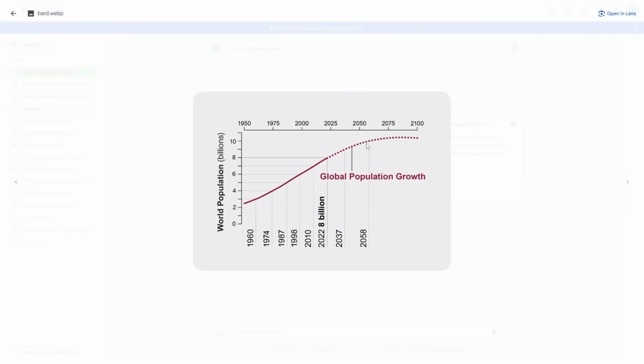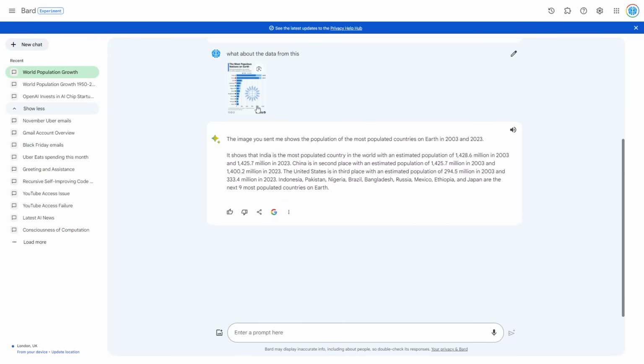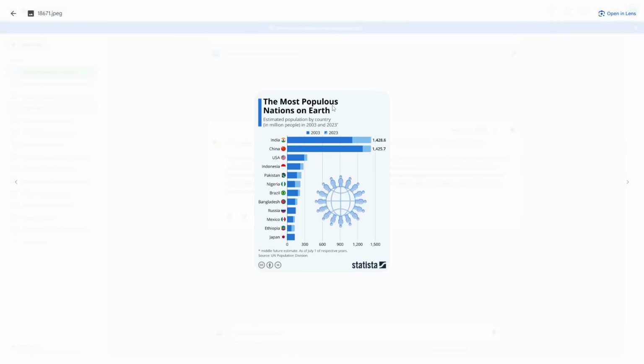And you can see that after 2058, the graph does in fact slow down. So Bard is one of those AIs that can extract data from certain images if you need it to. Then of course, I'm going to give you guys another example. This is another graph. You can see the most populous nations on Earth right here.